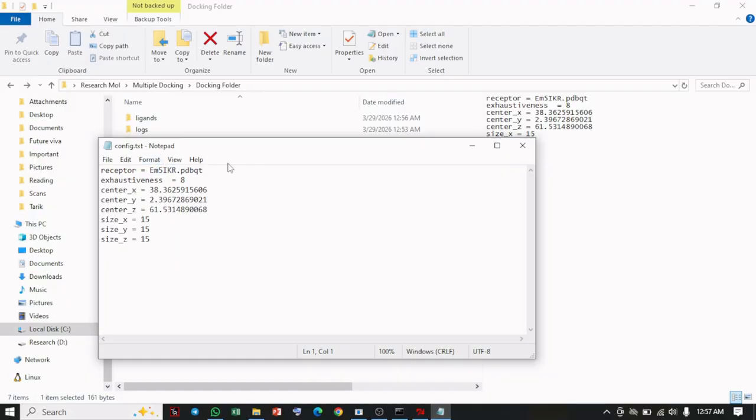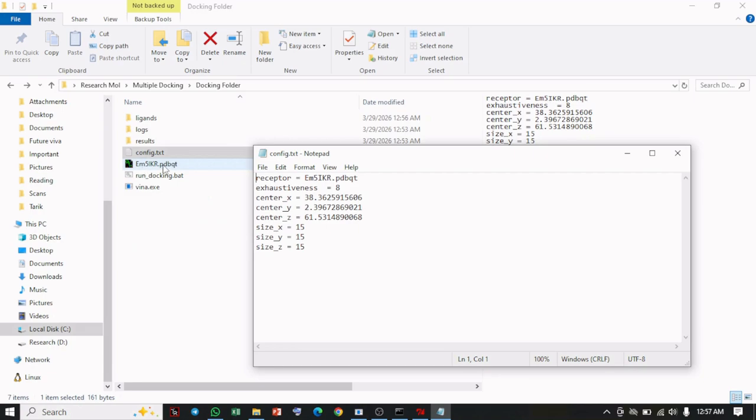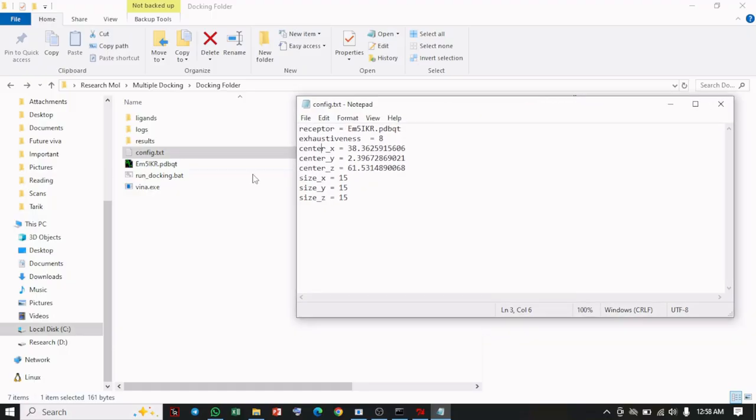In the configuration file we should mention some information like the receptor name, receptor equals, here is the full name of the receptor, em5ikr dot pdbqt, exhaustiveness should be 8, and the center and size of the grid box should be mentioned here. We have got the center and the dimensions and size for this protein, and these are the values.